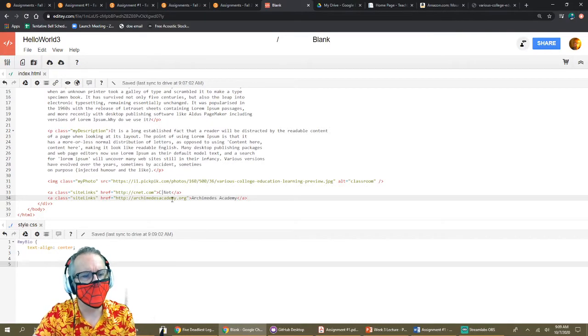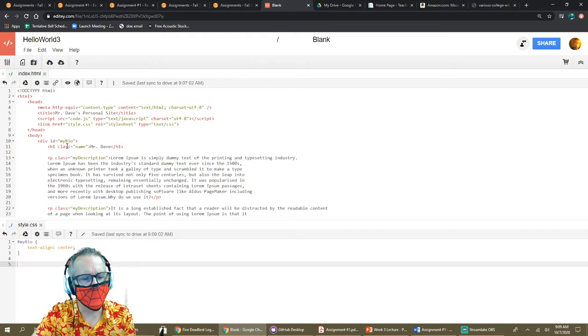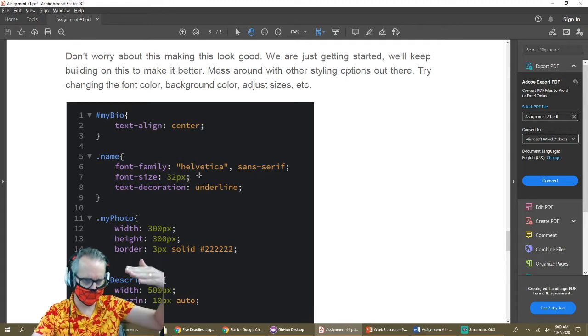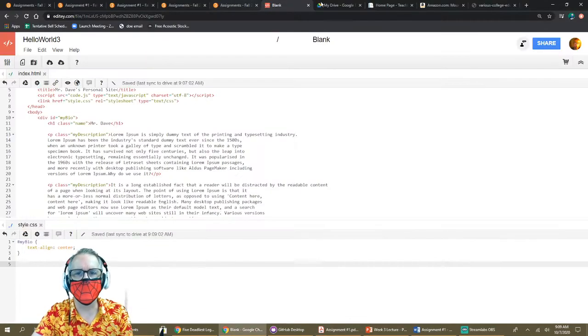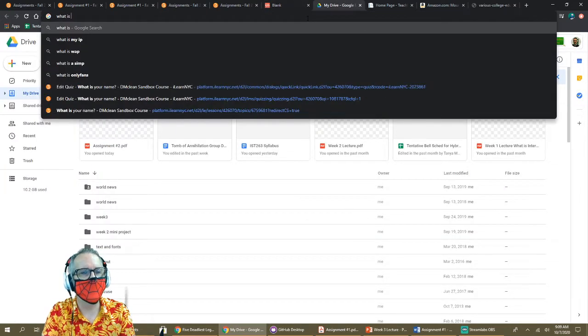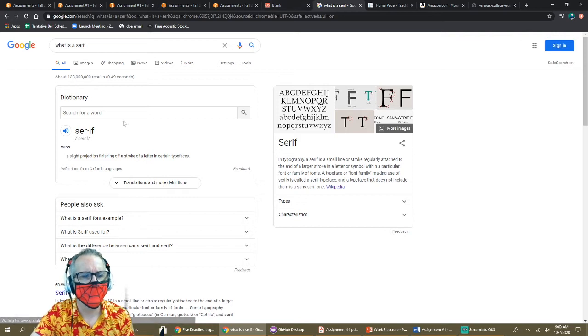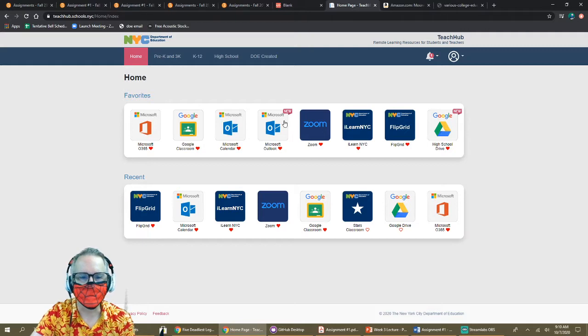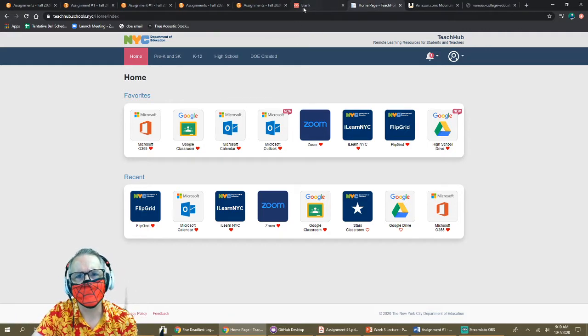Our name class. Remember, our name class was the H1 over here. So we can give it a font family of Helvetica or whatever you want. Sans serif means not those little lines at the ends of letters. Let me show you what a serif is. I think I've talked about this before. Like these little things over here, these are serifs. Sans serif means without serifs. This would be sans serif, this would be with serifs. Now you know, learn something. Maybe you knew that already. Where were we? All right.